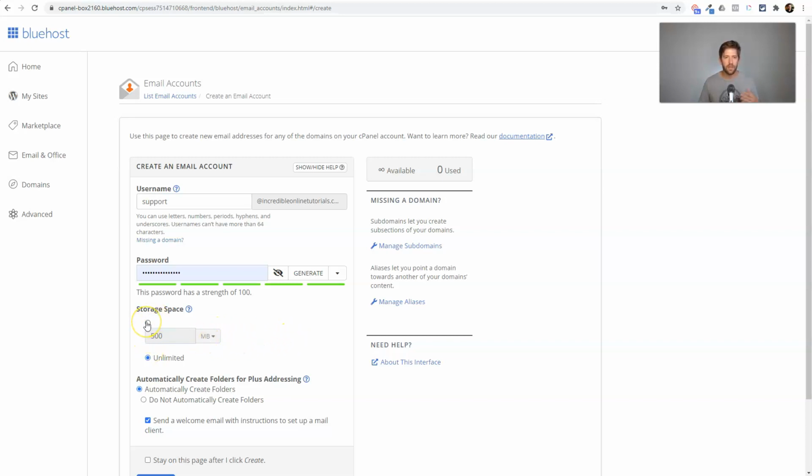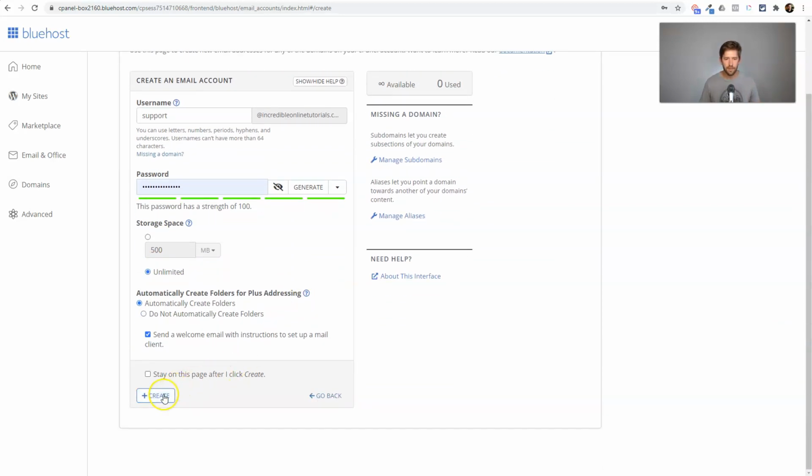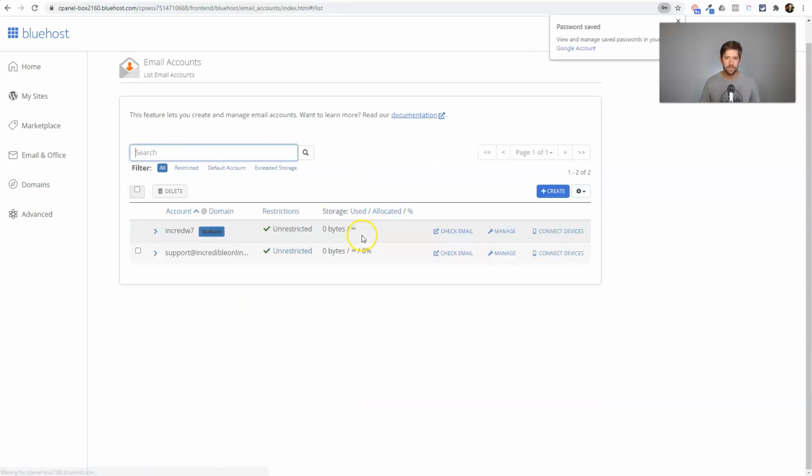But if you are on the plus or choice plan or above, you'll have the ability to go unlimited here, which is great. All right, I'm going to go ahead and click on the create button. And now I have my own professional email address. Fantastic. Not too bad, right?